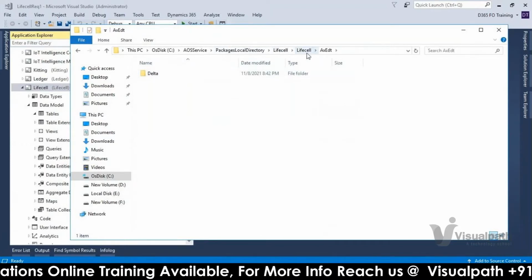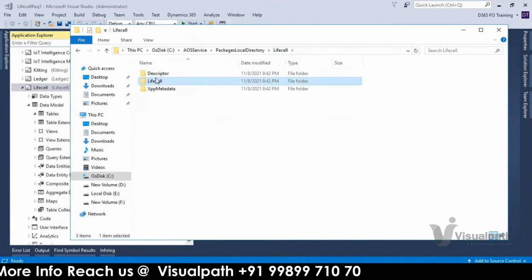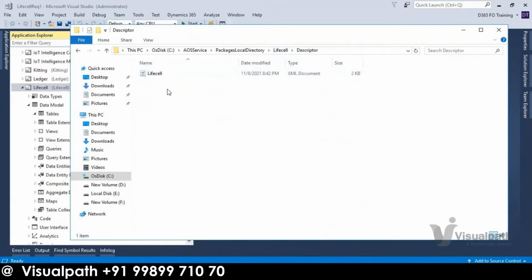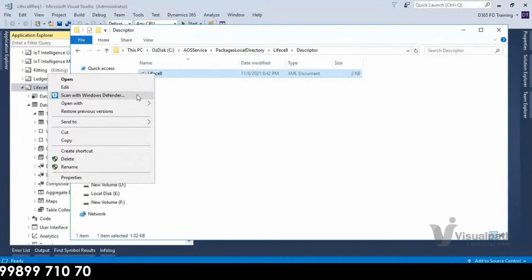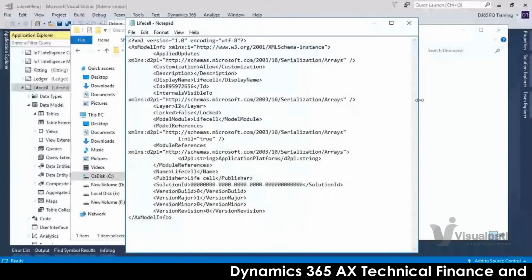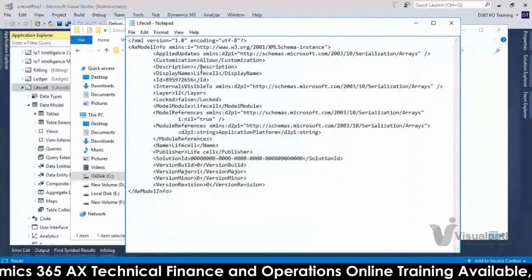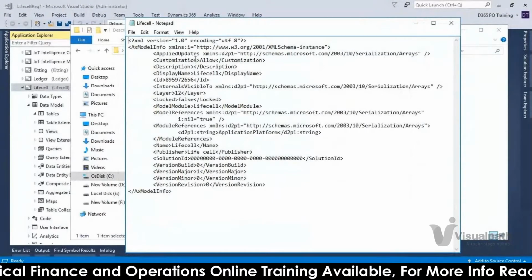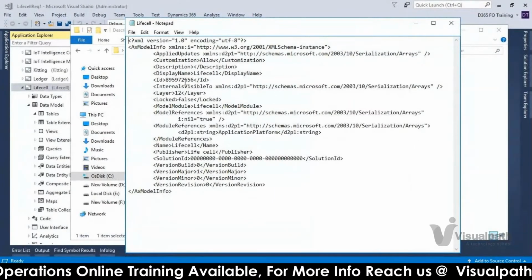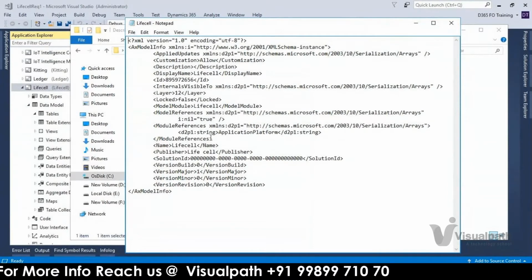This is the metadata. Actual objects will be stored under this one. There is one more thing called the descriptor. What is the use of the descriptor file? This is an XML file. It will contain whatever references we have. It is self-describing. It has the model name and description for that model, whether you are allowing customizations or not, the ID for this particular model, and whatever models you are referring to.